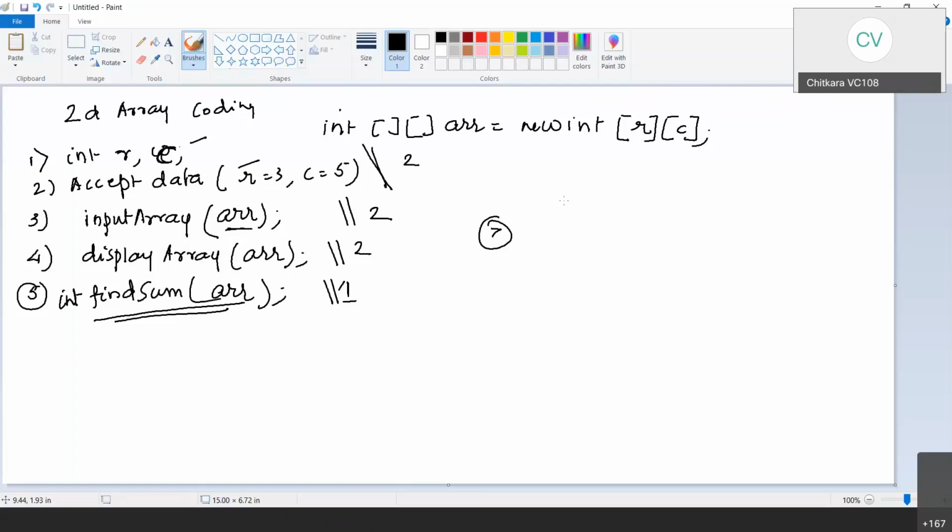No, no, simple. All the elements. I haven't touched row wise and column wise. I'm asking simple, sum of all the elements. Row wise, column wise will be taken tomorrow, not today.